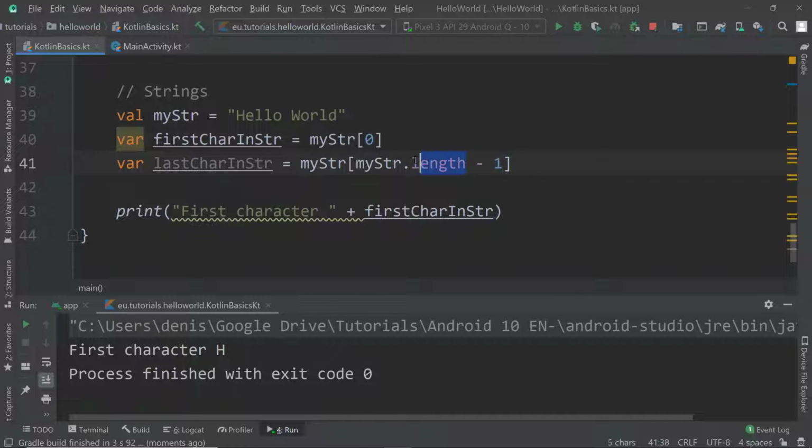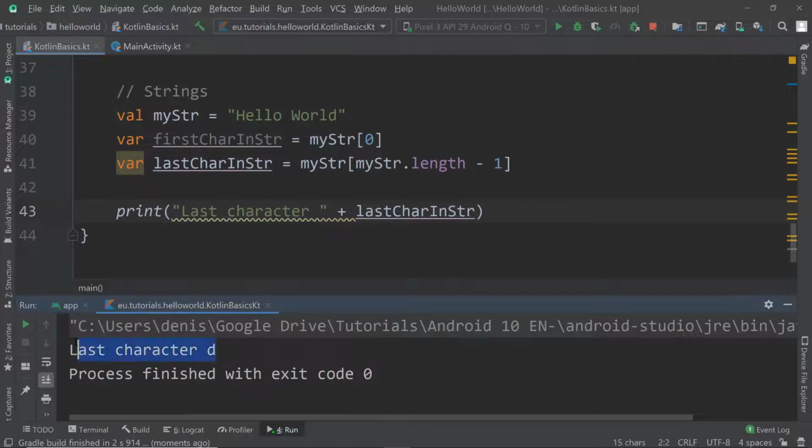Because if the length is, in this case, 11, so 5 characters here, then 1, which is this empty space, and then another 5 characters, we come to 11 characters. So 11 minus 1 is going to be 10. So we're going to get the 11th position, which is going to be the D. So now let's just print out the last character. And we can see it says last character is D, which is in fact hello world with the D.